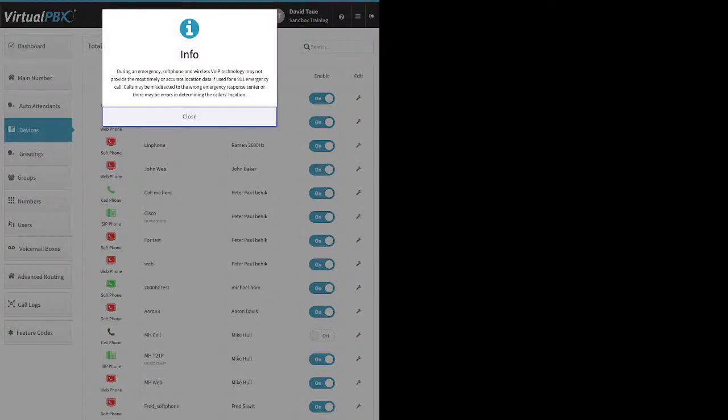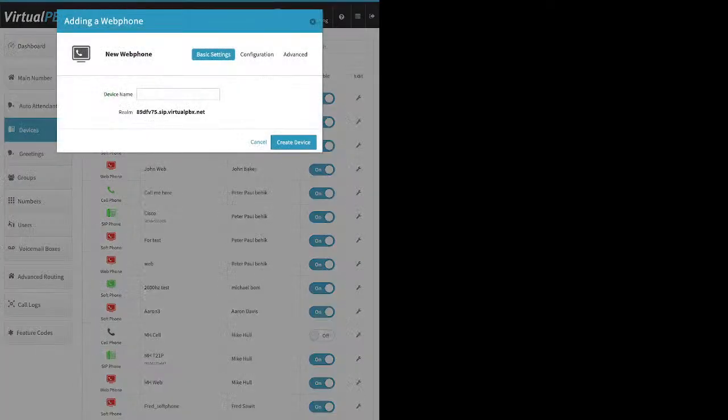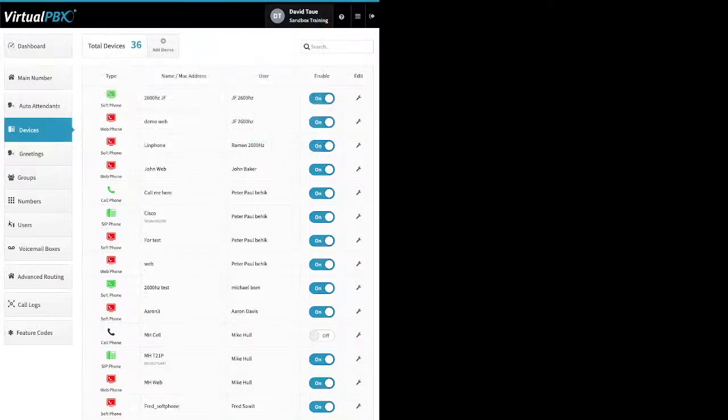You can also add a web phone. You just give it a device name and create device. However, the web phone has its own login, or actually it doesn't have its own. It uses your dash login. So you have to assign it to a user to make it useful. So I normally just assign it on the user's page.